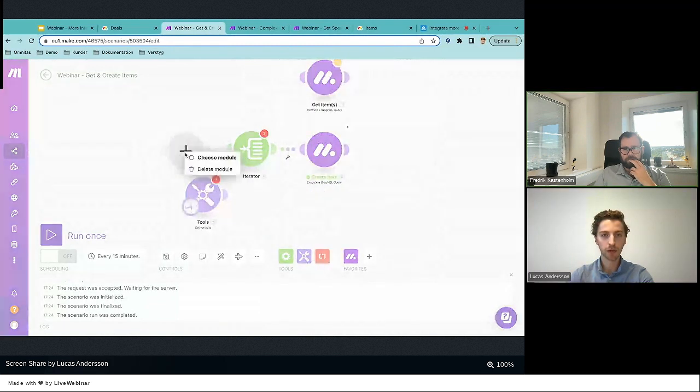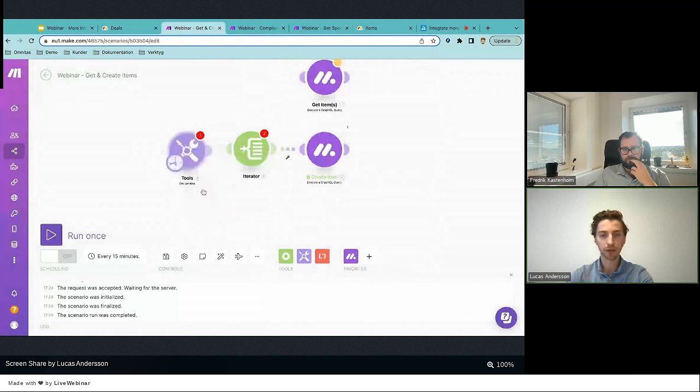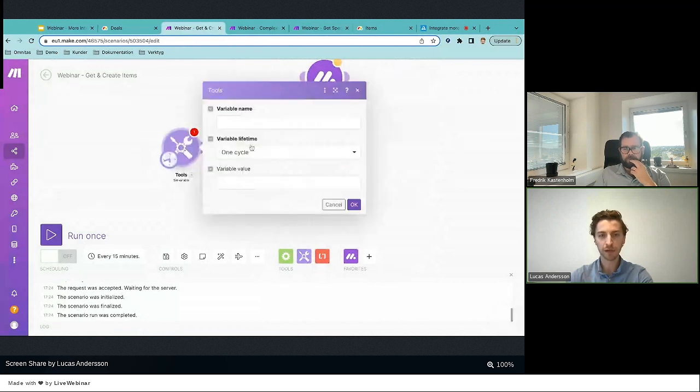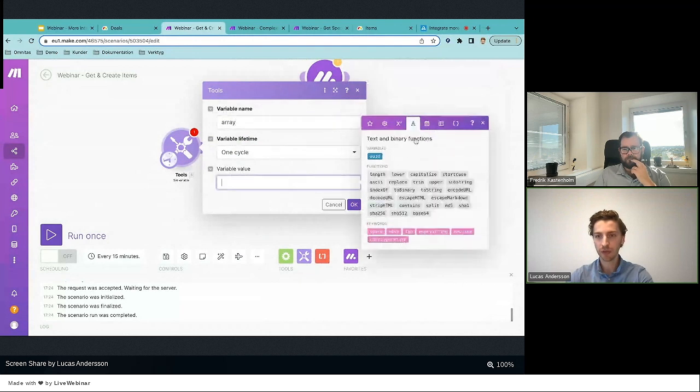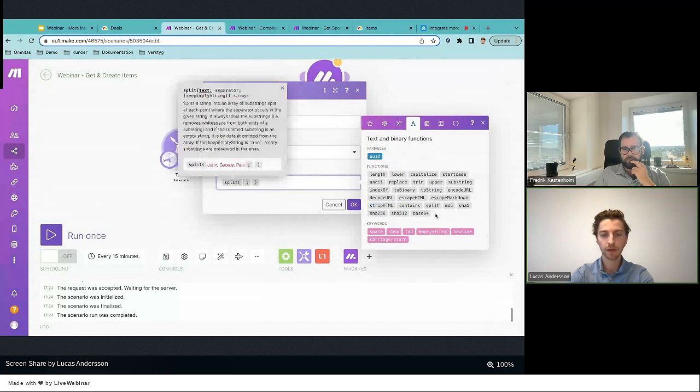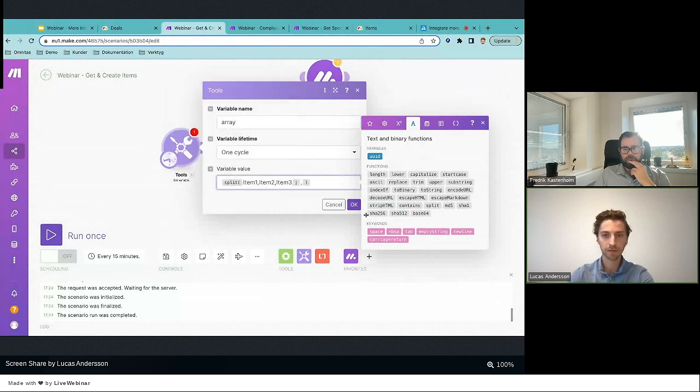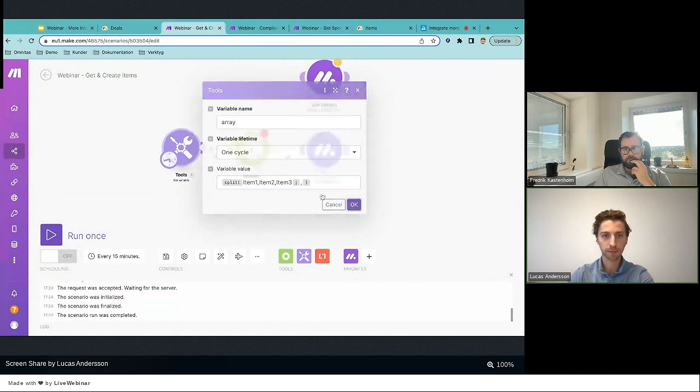For those of you who are somewhat familiar with coding, an array simply means a list of things. So in this case, we can use split. So we can say item 1, item 2, item 3, just so I can get my array.